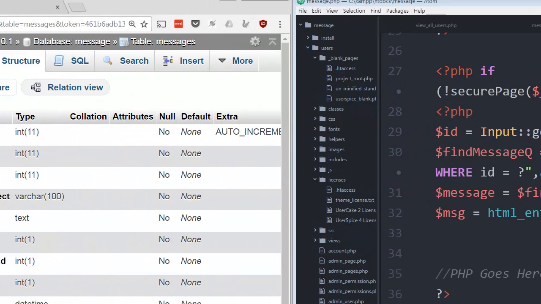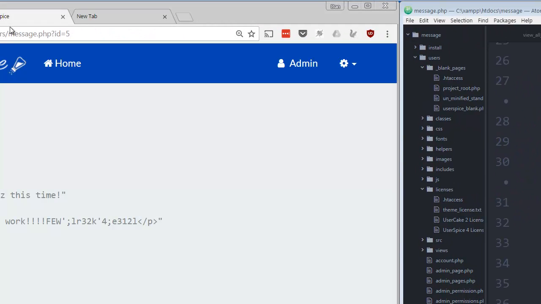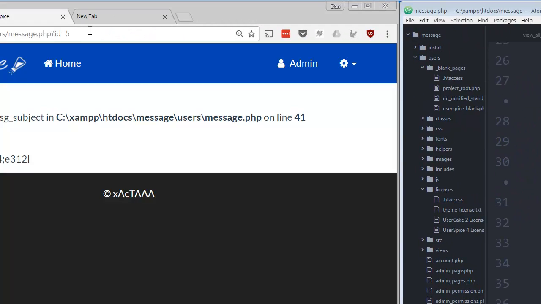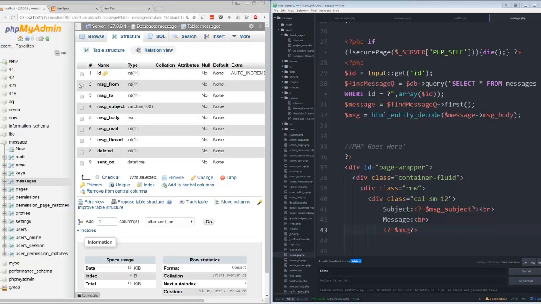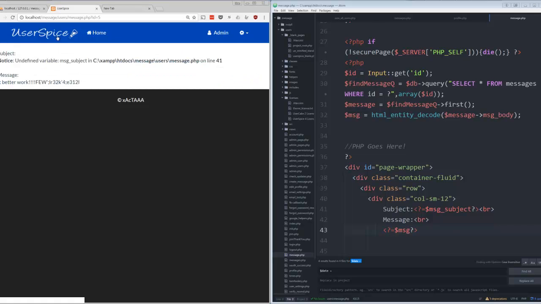All right, so let's just stop there for a second and look at the page. So now we have, we're missing something here. We have message subject is not a real thing. So if we look here, we'll see message subject. Oh, and it's probably because that one didn't have a subject. But let's make sure. Undefined variable message subject. The reason for that is we need this.